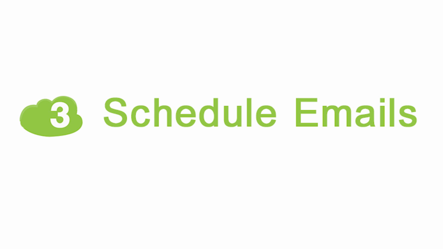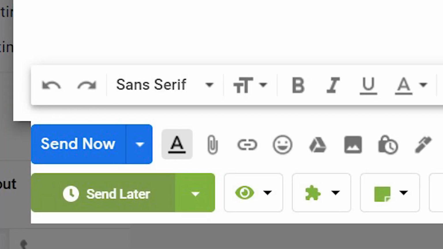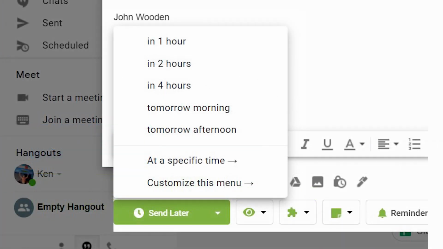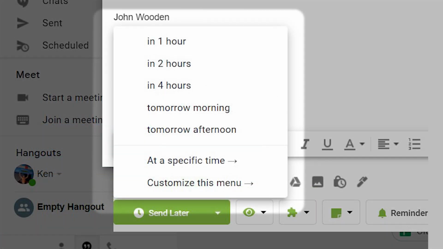You can schedule emails with Write Inbox. Compose your email, then click Send Later. You can choose from presets or set your own specific time.